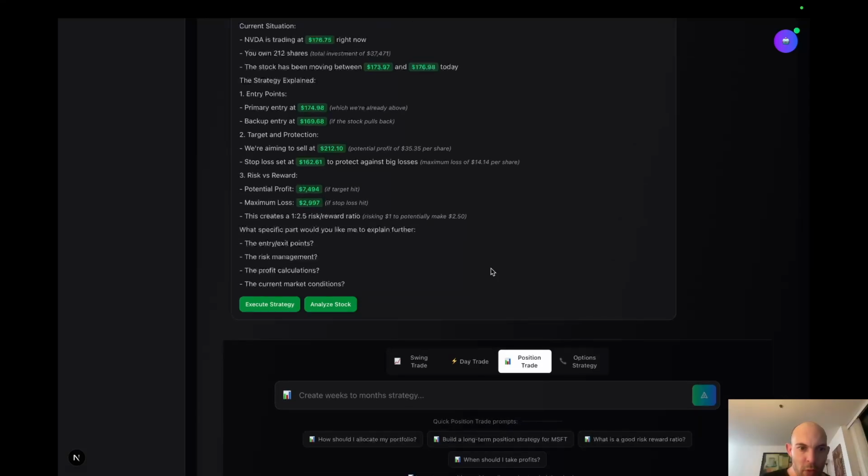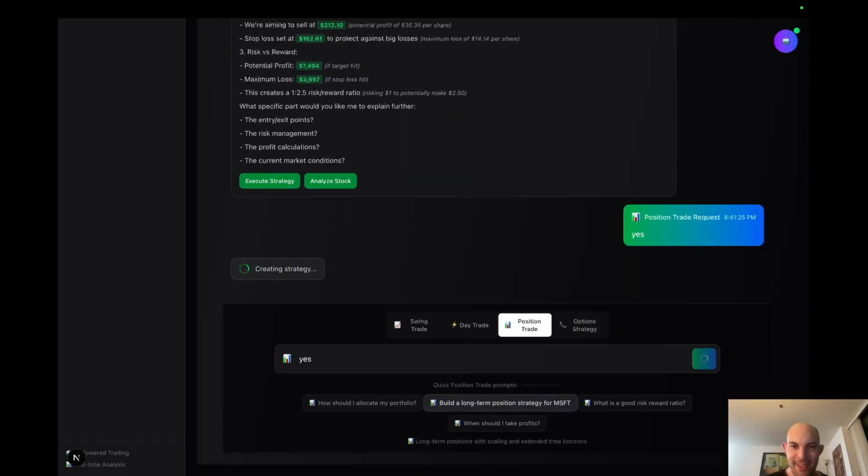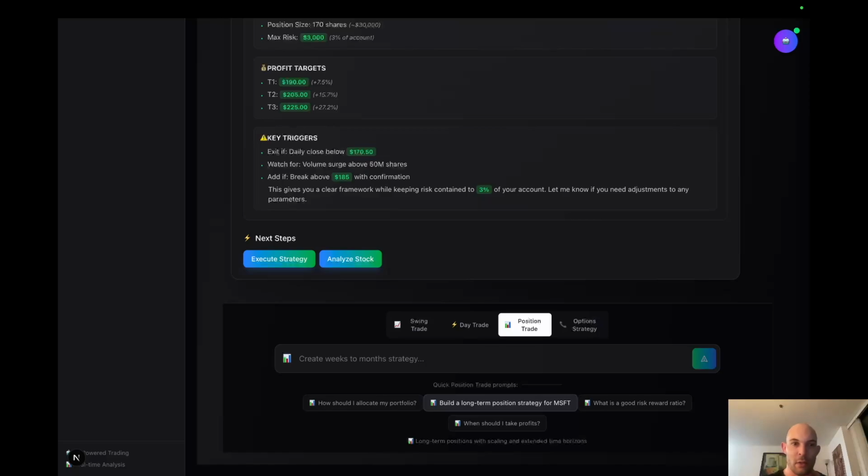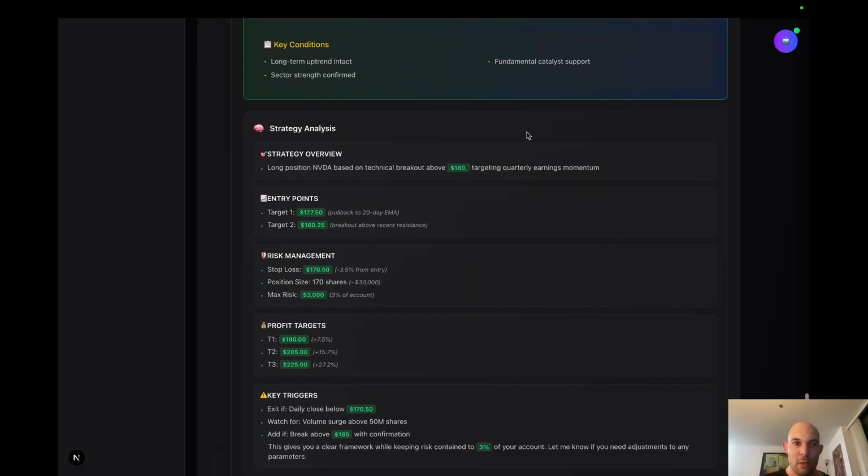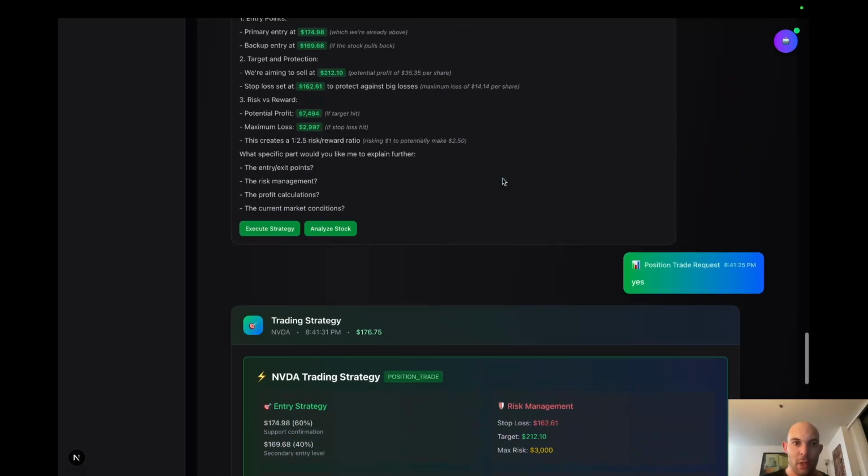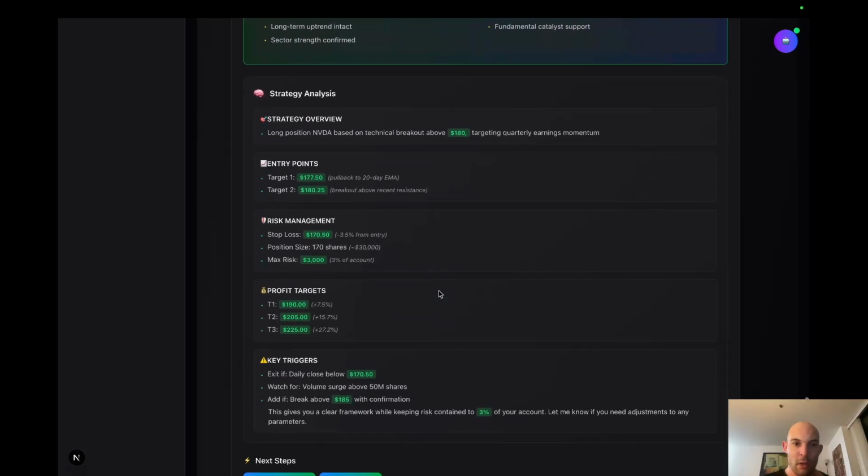The entry, exit points, the risk management. Let's just say yes. This is really effective now, though. I mean, it's answering questions I have. Okay, so we asked for entry, risk, and profit.